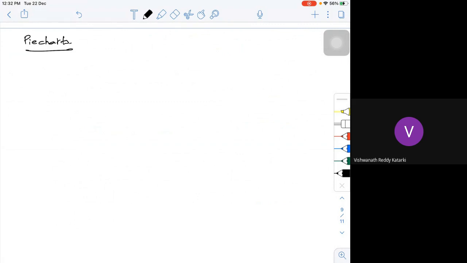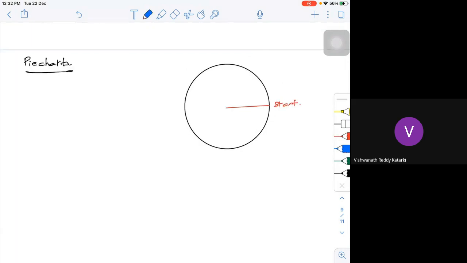Now, I'm going to draw a circle like this. This is a pie. I have to start with some reference, a start point, let it be somewhere here. Usually the start point will be either 0 degrees or 90 degrees. From this start point, we call it the start, I'll be dividing it into different slices. Like this may be one slice.